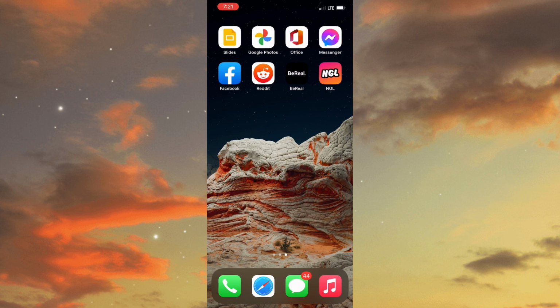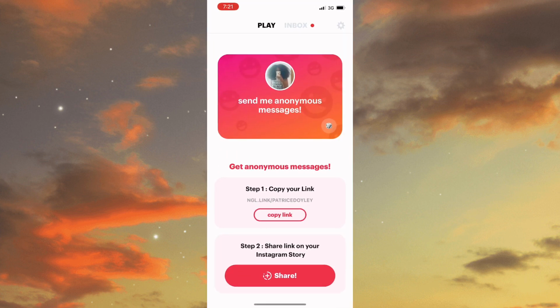Today I'll be showing you how to see who sent you anonymous NGL messages for free. Now there are actually two ways to know that you have received a message. One is by getting a notification on your phone, if you turned on notifications. The other way is by looking for the red dot right beside inbox. That's an indication that you received a message and you need to tap on it.